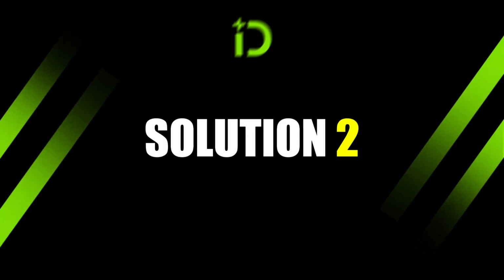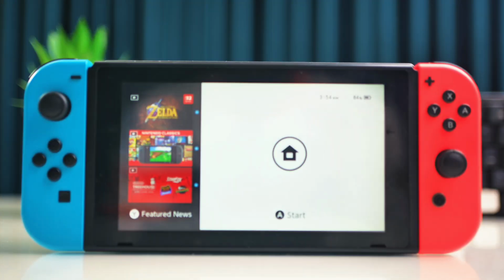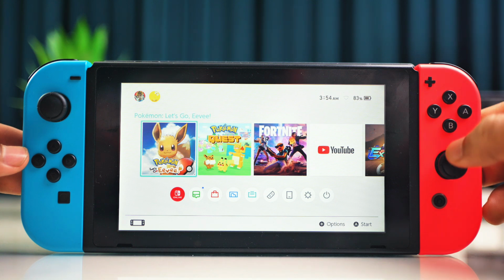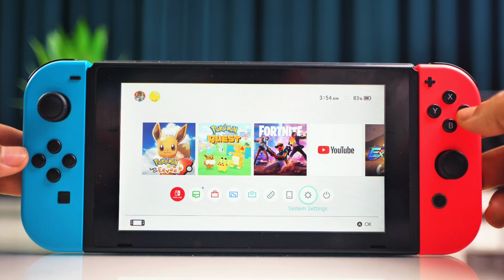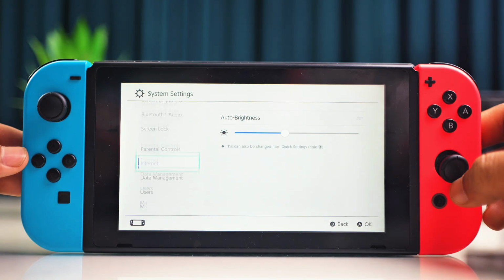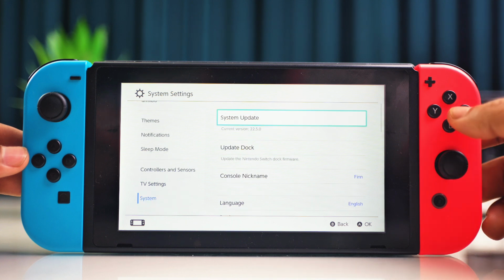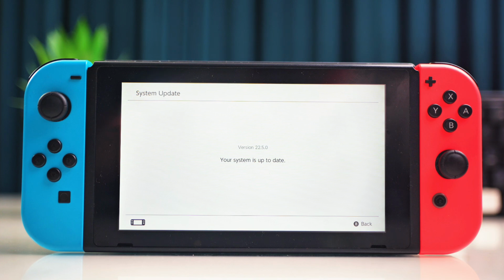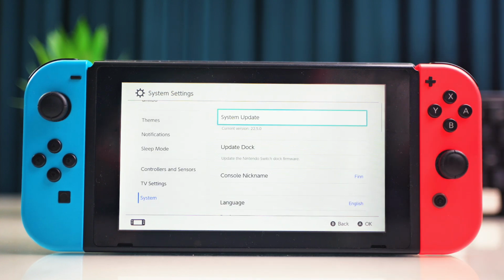Solution 2. Update firmware. A pending software update can sometimes cause the issue. From your Switch home menu, go to System Settings, scroll down to System. Now select Software Update. Make sure you're running the latest firmware. If there are any updates, make sure to update your console.